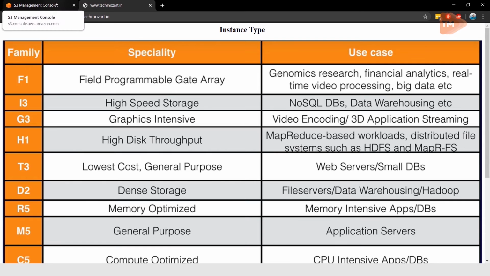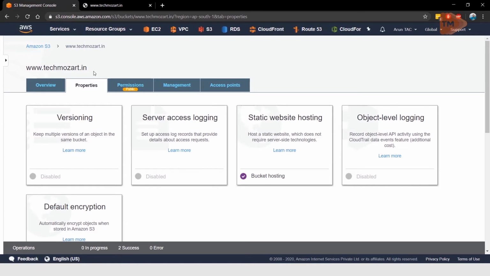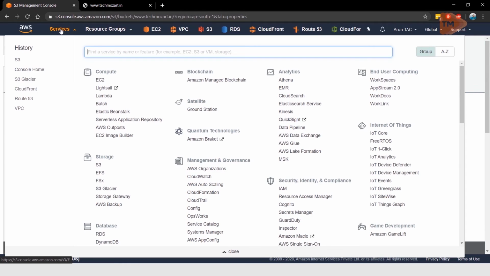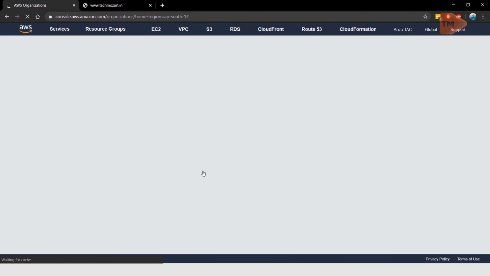Now let's move on to the next part, where we are going to create an AWS organization. We're going to click on Services right here and let me check if I can find Organizations. Yes, there it is. I'm going to click on AWS Organizations there, under Management and Governance.